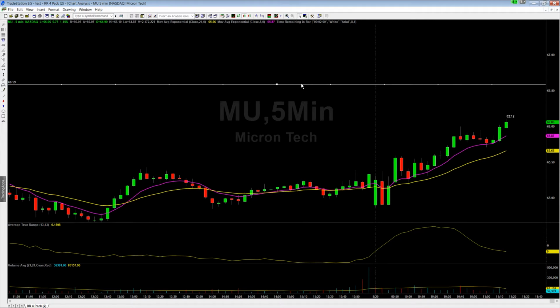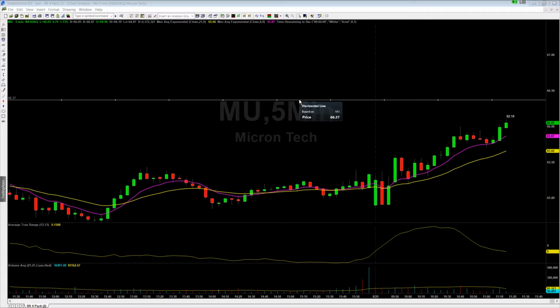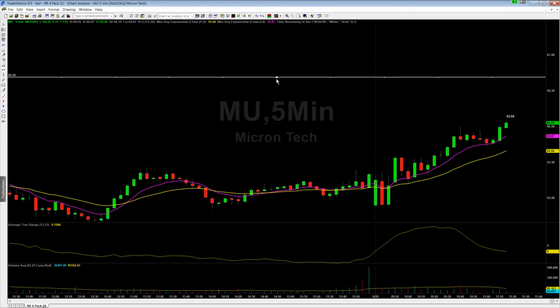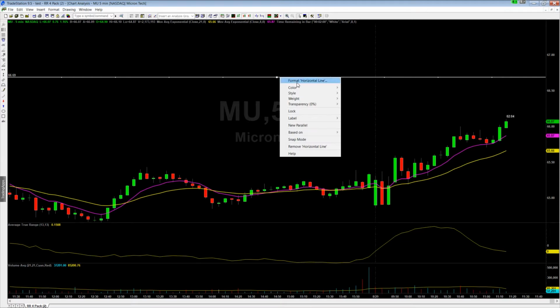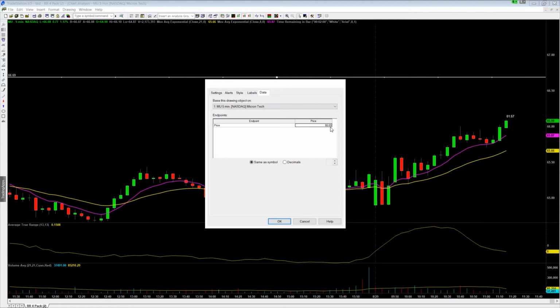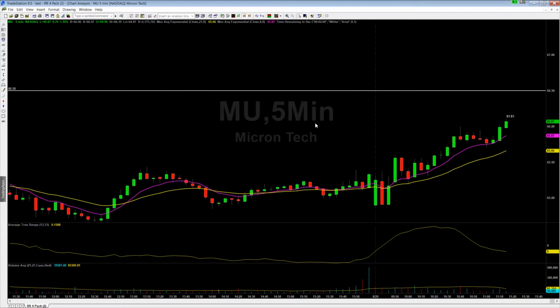So first off, I can drag my line right to 66.5 if I want to, but I find it to be way too cumbersome. I snap a line wherever it lands, I right click on it, I format the horizontal line, and I go into settings, it's actually data, and double click on the price. I'll put in 66.50, hit enter twice, and it will move it. You can see the label on the left, 66.5.